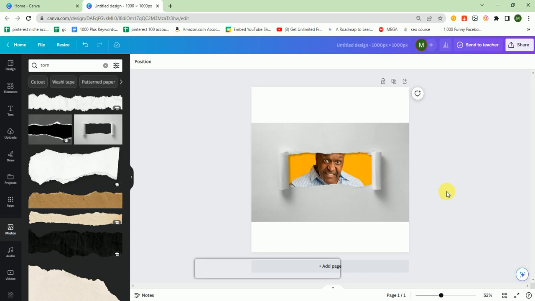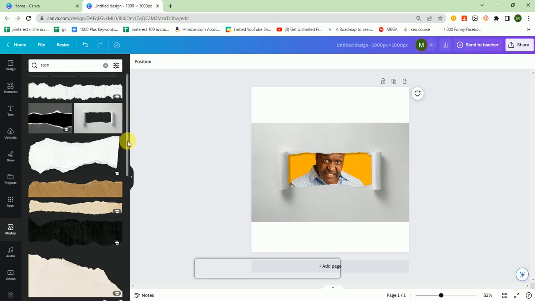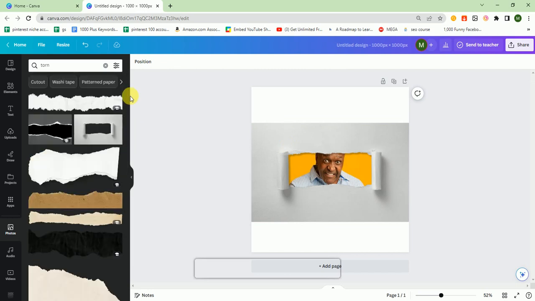So our torn paper effect is ready, and you can also practice this on different images, like it's usually work good on indicating images. A person indicate images, so this effect looks good on this type of images.